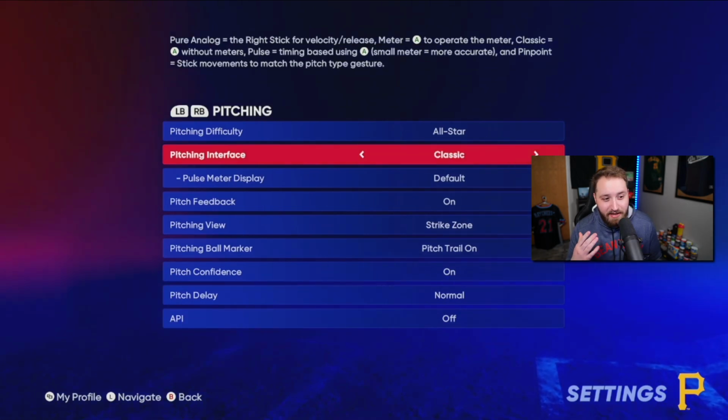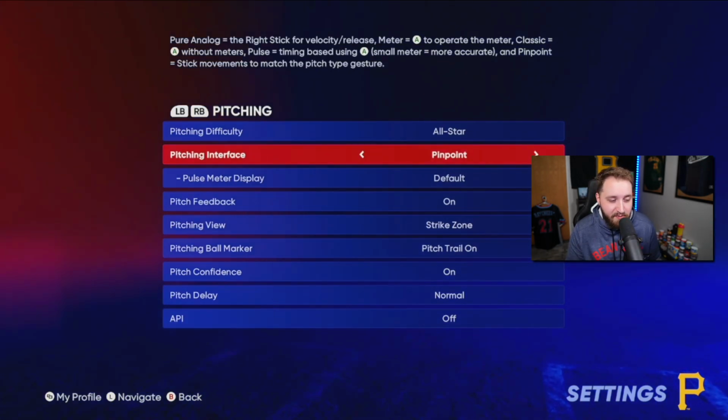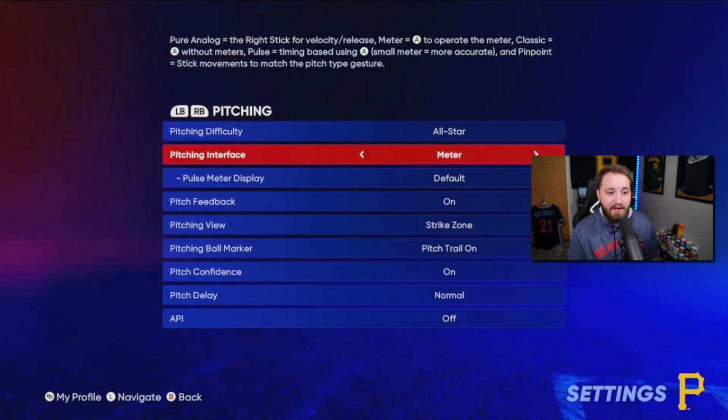You can definitely use any other one you want to. I highly suggest using Pinpoint because I think that is the best user input. The next best would probably be pure analog and then probably meter after that. But again, we do want to use Pinpoint.